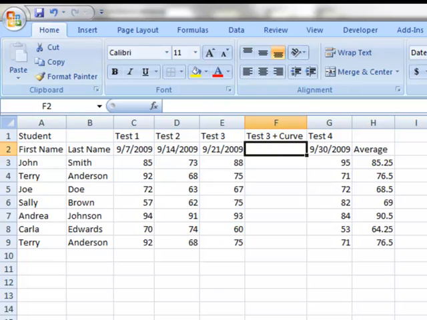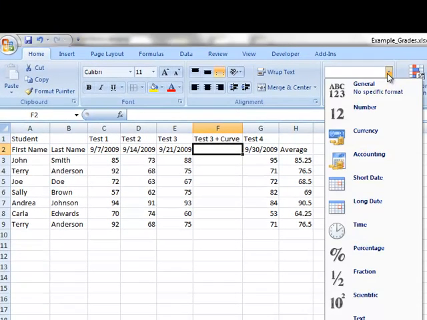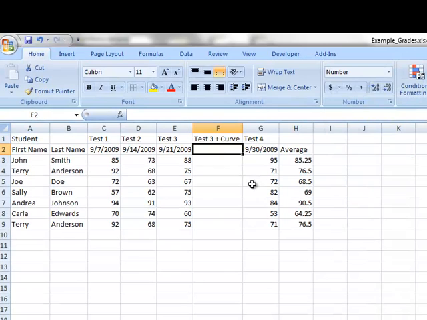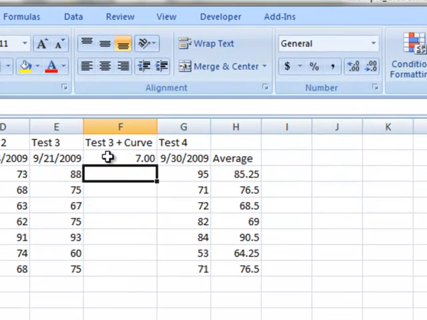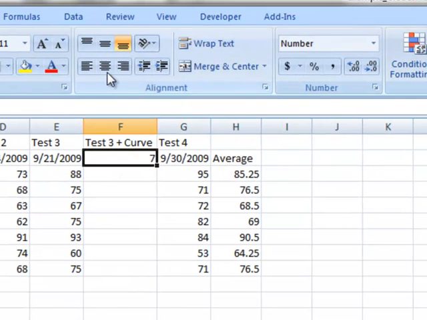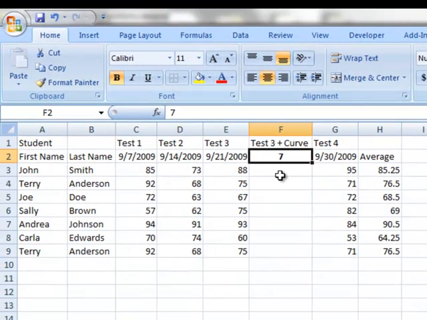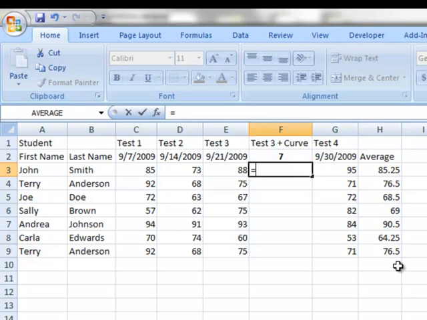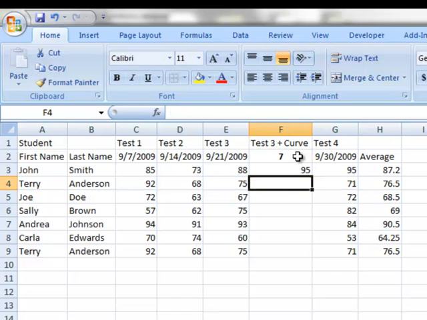And that's formatted as a date, so I'm going to go in and say it's a number. So it's a plus 7-point curve. I don't want any decimals, and I'm going to center it, bold it so I can see it. So what I'm going to do is I'm going to take equals, I'm going to click on this cell, and then I want to add the 7. And it's going to calculate correctly.